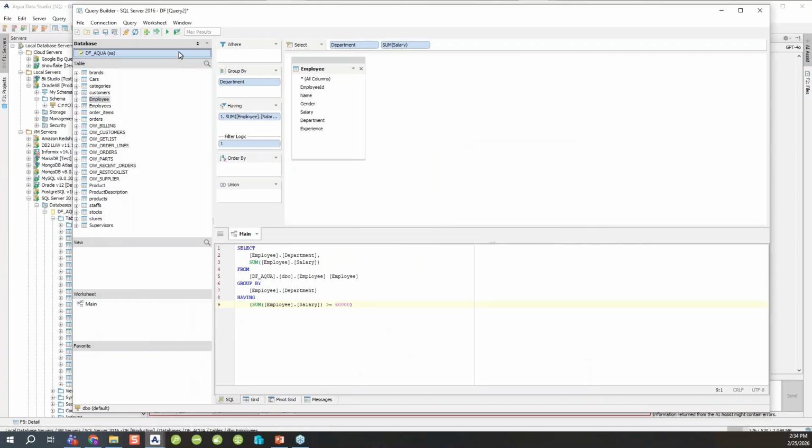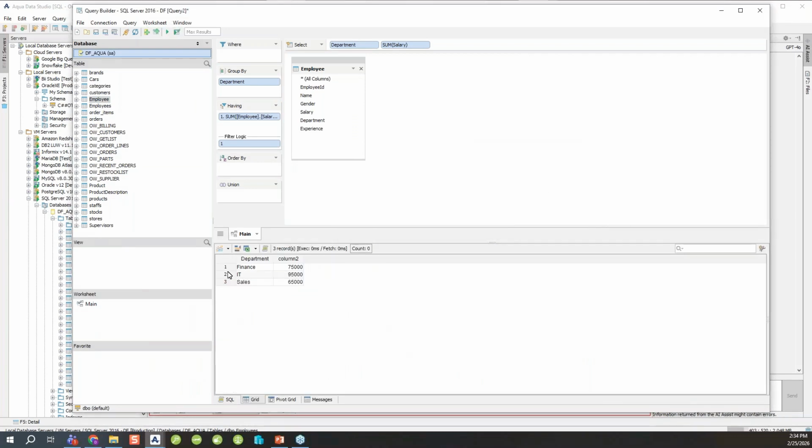And from here, I can execute again and determine if that's what I want. And you can see here that it reduces the number of departments that came back. And if you notice this as column 2, you can come up and create an alias. So you can name it whatever you want.